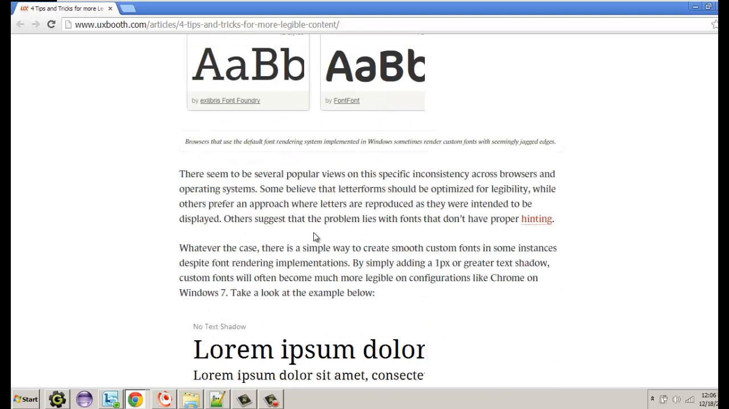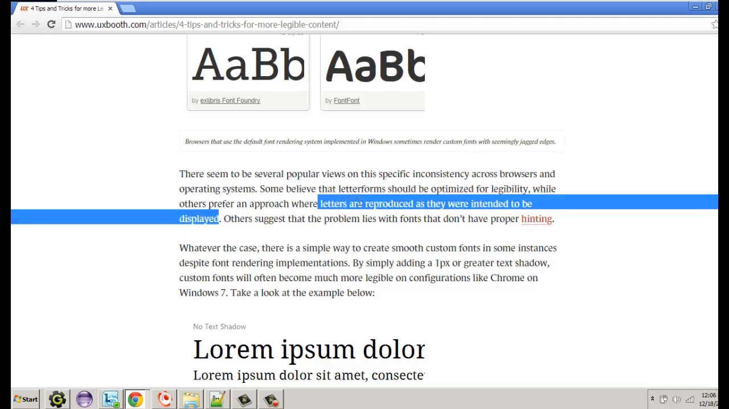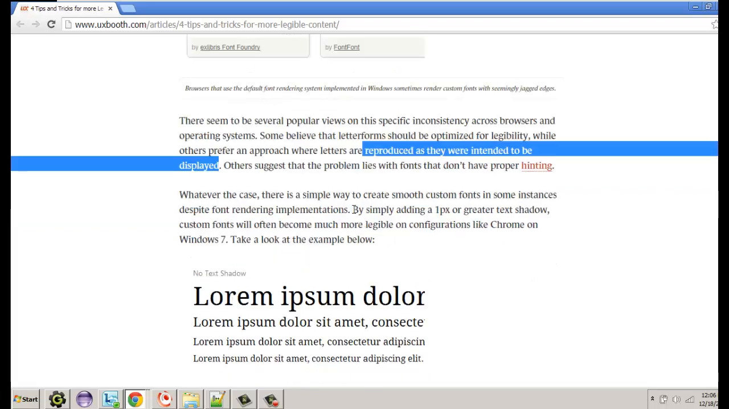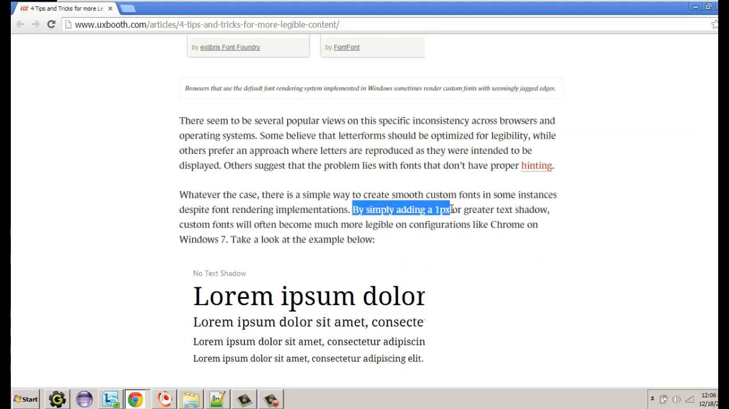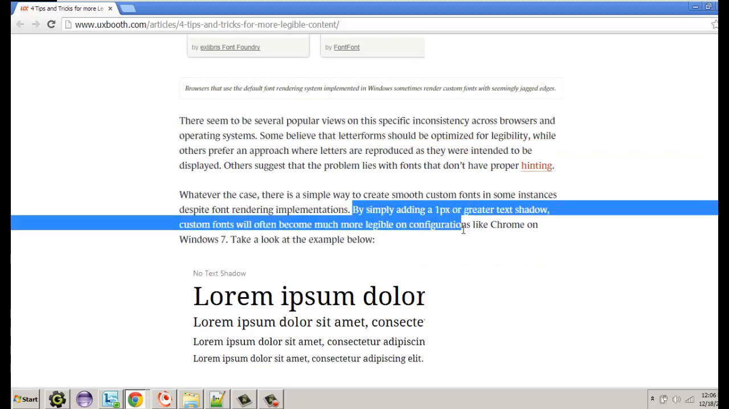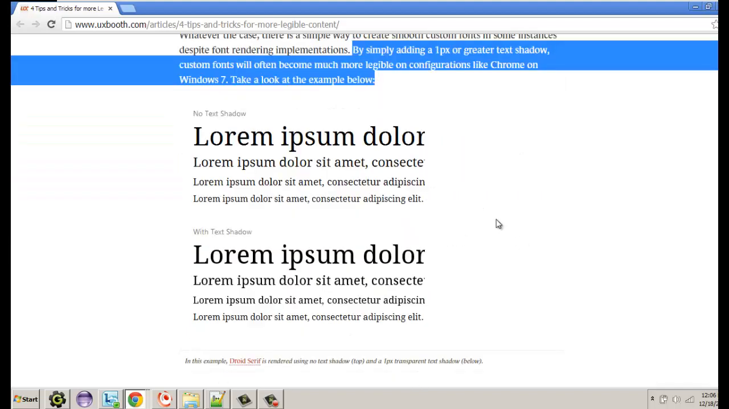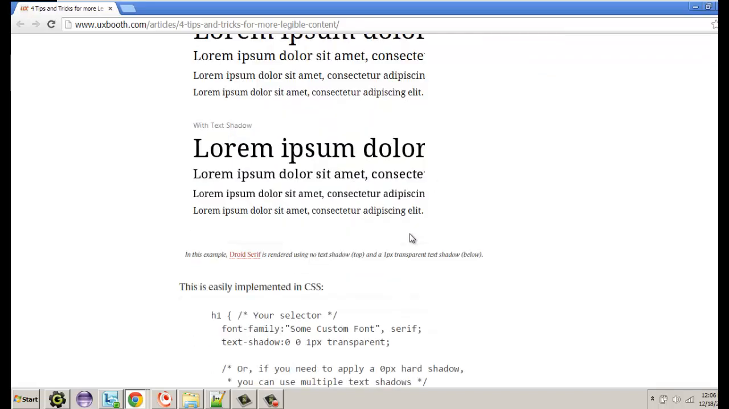So some think they should be more legible. Some think they want to show them the way they were intended to be displayed. So each one has different ways of doing it. Okay. And so, like on here, what they're suggesting is if you add a 1 pixel or greater text shadow, custom fonts will become much more legible on Chrome on Windows 7. And I've seen this happen before, where it looks good on one computer and it looks bad on another. And so by just adding that text shadow, it's the same shadow as the background color. It makes it just a little more readable on the browser that you're looking at, okay?